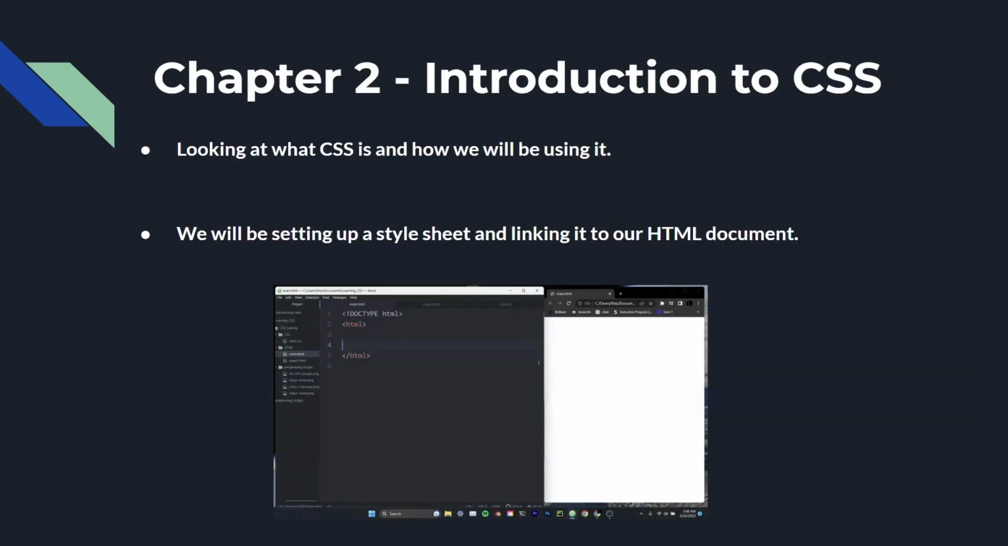And in chapter 2, which will actually be the introduction to CSS, we'll actually start getting our hands dirty and we'll start physically programming, which is kind of the thing that you guys are all here for. So inside of chapter 2, we'll be looking at what CSS is and how exactly it is we'll be using it, and just basically the simple basics of CSS. And also inside of the introduction to CSS, we'll be setting up a style sheet. CSS stands for Cascading Style Sheet, so we'll be setting up a style sheet and linking it to an HTML document. So basically, chapter 2 is just the introduction and the basics of CSS.